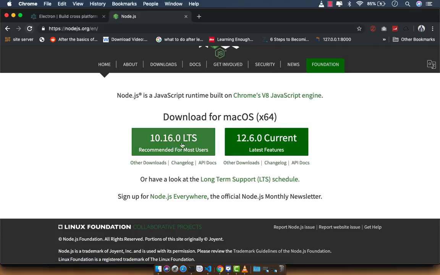Download the long-term support version, the one with LTS, and with that, you get support from the Node team for a very long time, and you get to use that Node version for a long time as well. So my current long-term support version is 10.16.0. You should have a version that is higher than that.